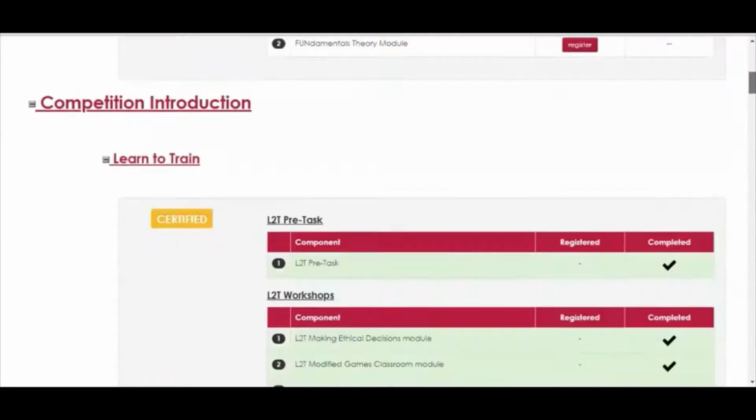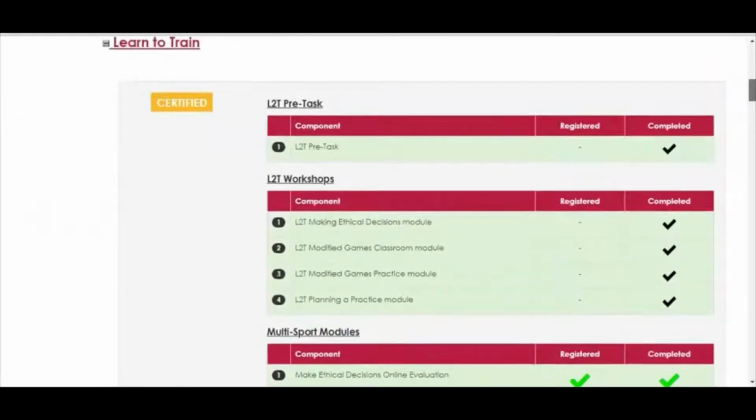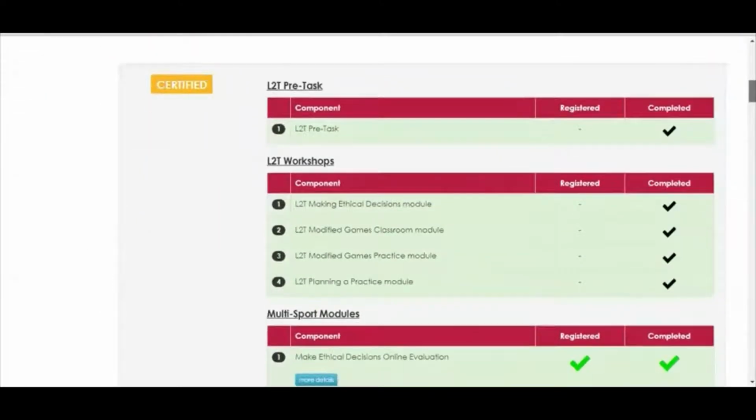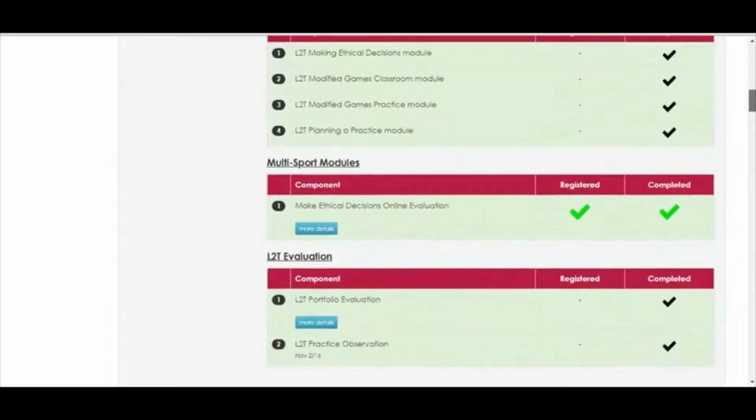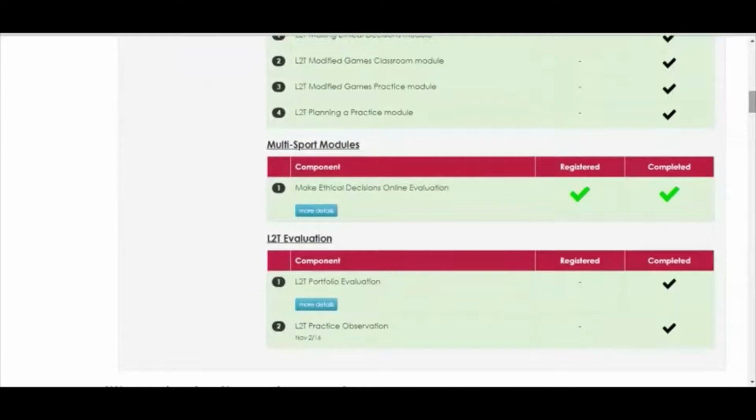So for example, we go to my Learn to Train. I did my Learn to Train under the old system and it was still level 1. You'll see that when you have black check marks, that means it's something you did under the old system. When you see green check marks, it's under the new system. And there are evaluations that go along with each course.